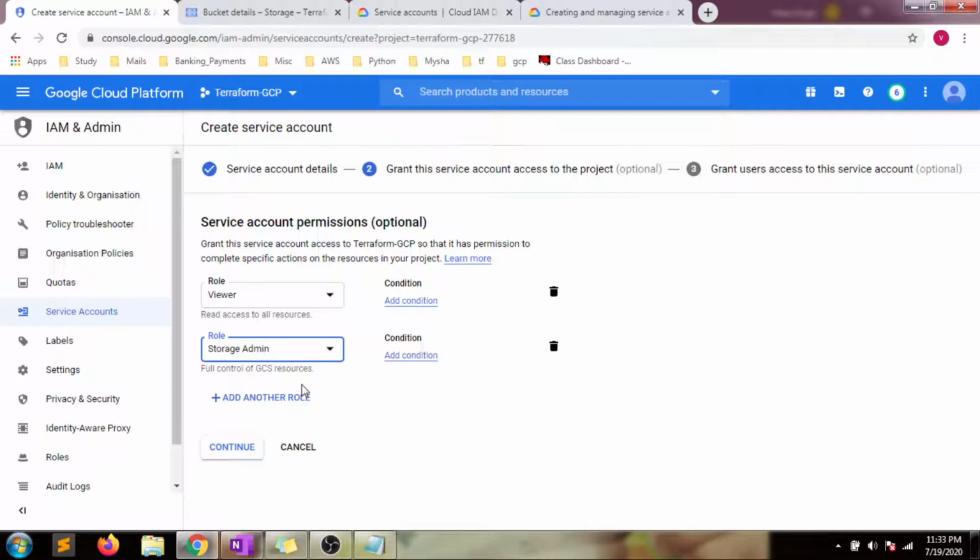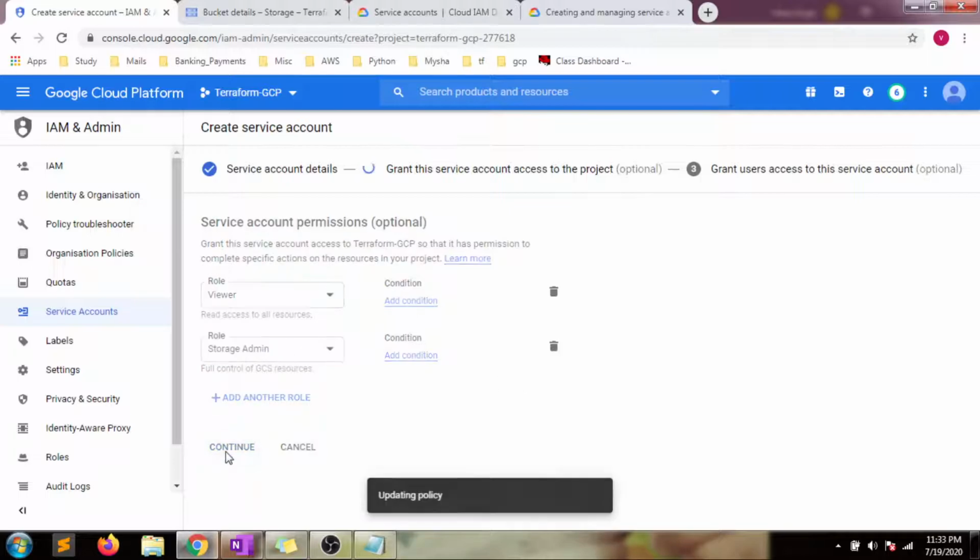So in this service account, I have given two roles: one is the project viewer and one is the storage admin. You can give as many as you want. If you want to remove one, you just click on this bin icon and that role will be removed. Currently I have given two permissions. Let's continue.